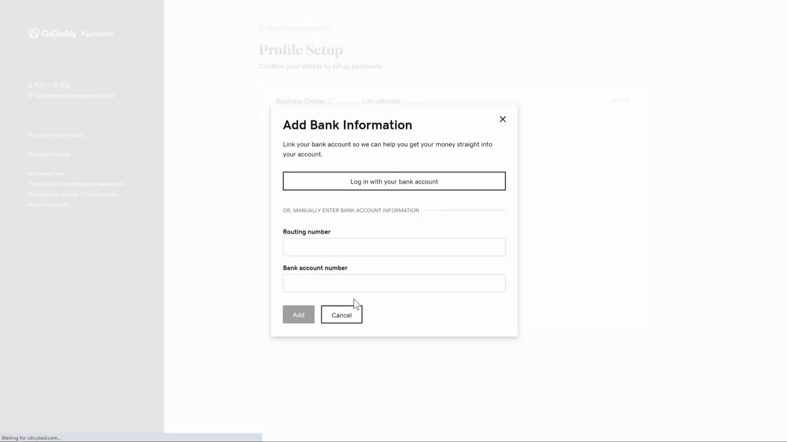There are two ways to connect to your bank. You can log in with your bank credentials, or you can manually enter the routing and bank account number, which is what I'm going to do.